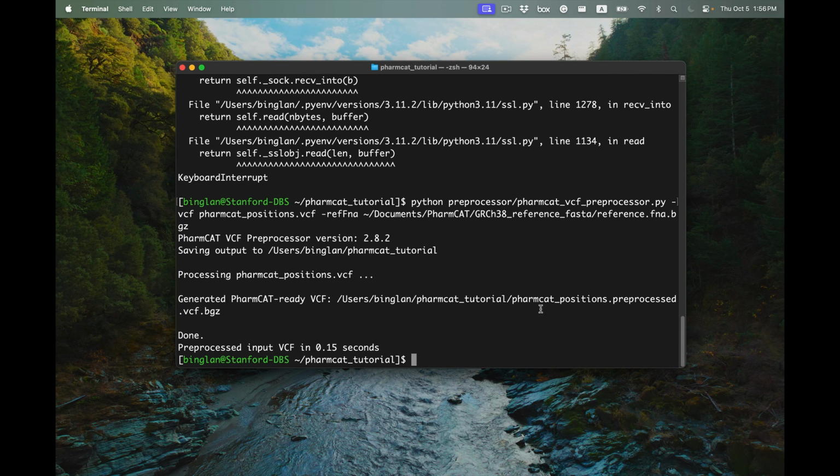Without specifying the output folder, the output preprocessed PharmCAT-ready VCF will be stored under the same folder as the input VCF, but it will have a new suffix called preprocessed.vcf.bgzip to differentiate a preprocessed file from the input VCF.